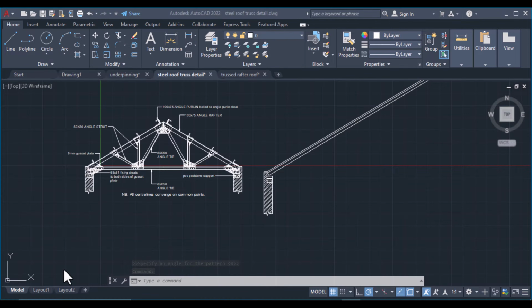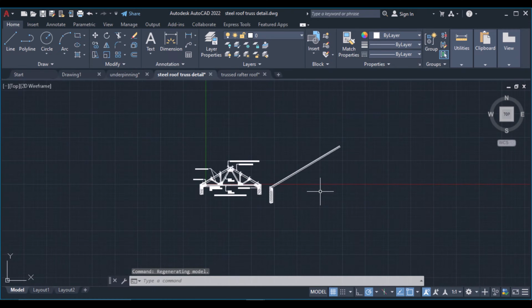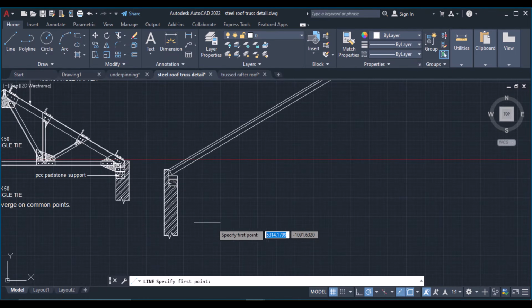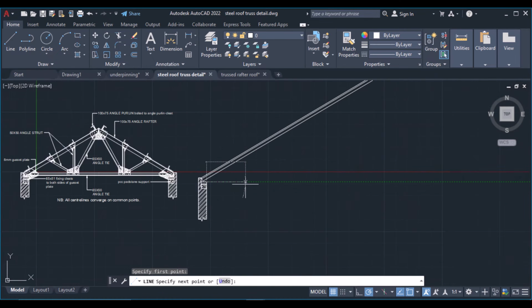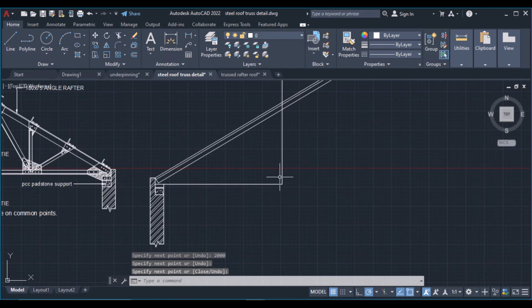Perfect. Now I need to determine the span of this whole thing from here up to here, and I'm going to assume a span of 4,000. So 4,000 divided by 2 gives me the midpoint of this. So I'm going to draw 2,000. Enter. That means this vertical line here will be my mirror line.